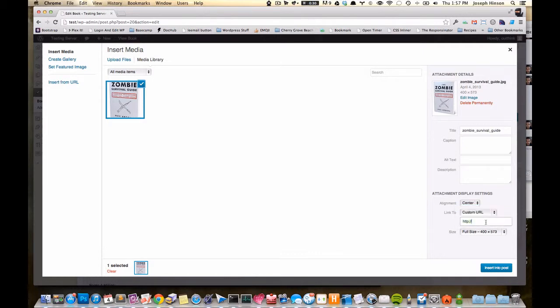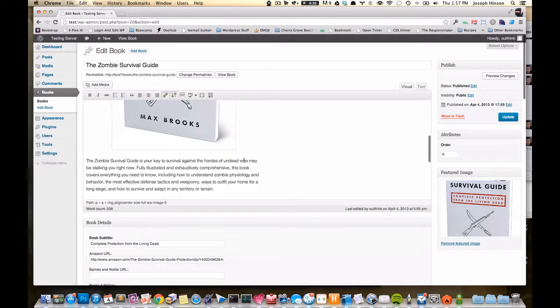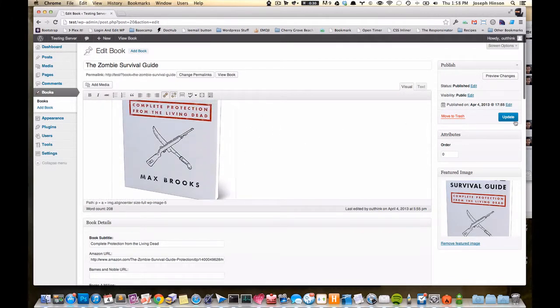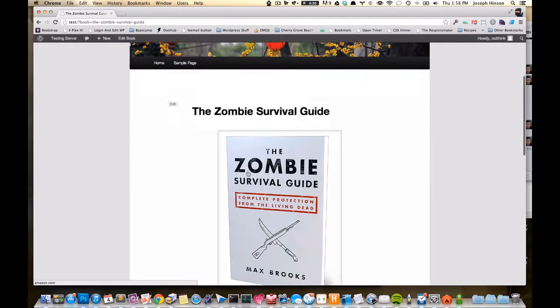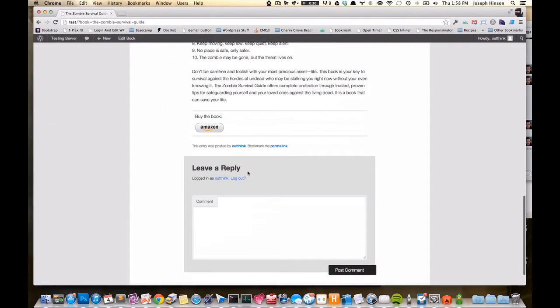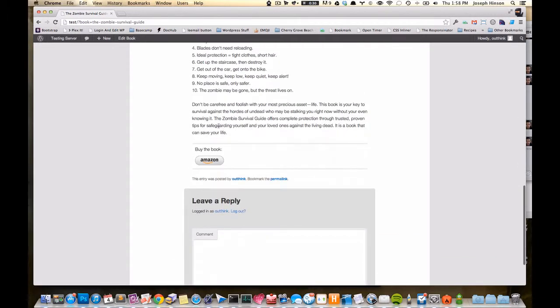I'll go to a custom URL. Say I wanted to go to some other, like Amazon.com or something. I want to enter the full size image centered, insert into post. Now I have the full image. It's inserted in there nicely. I click Update, and now the filter behaves differently because I have added an image. What it does is it puts the image at the top, and then it puts the shortcode at the bottom.